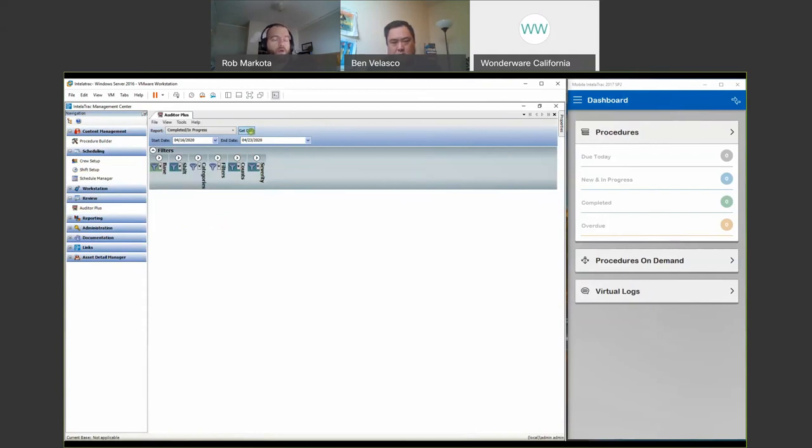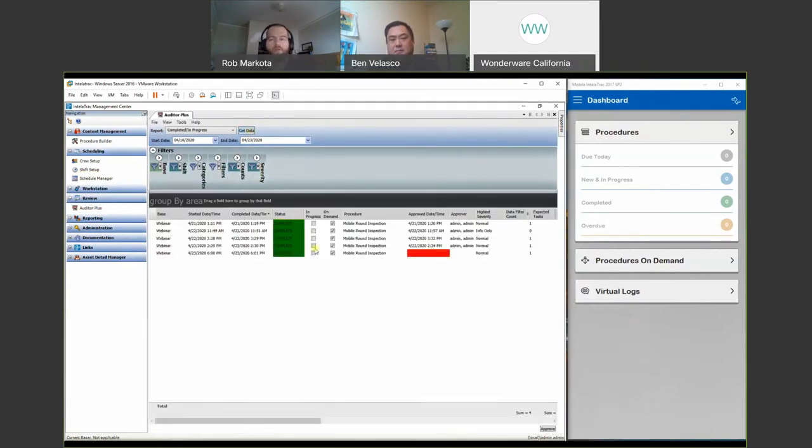So that retrieves all of the reports that have been created over the specific time that we're looking at. And so we can see that the report that we just entered in is red at the bottom because it has not been approved yet. So what we're going to do is double click on that icon to open up the report and take a better look at it.